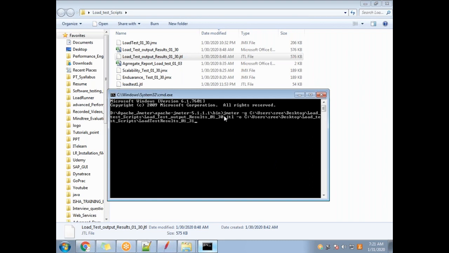So look at the command. Jmeter hyphen G and the file, the JTL file. Give the complete path: see user, see desktop, load test scenario, and then the file. Give the complete path of the file for which you want to create the dashboard report. And that dashboard report that is created, you need to store somewhere. So you say hyphen O, and give the path and the folder where you want the output report to be. And click enter.